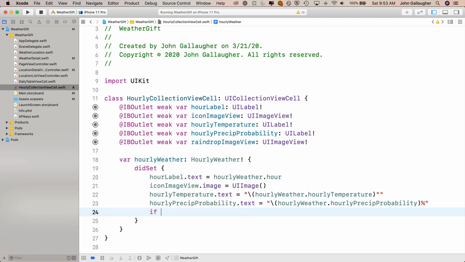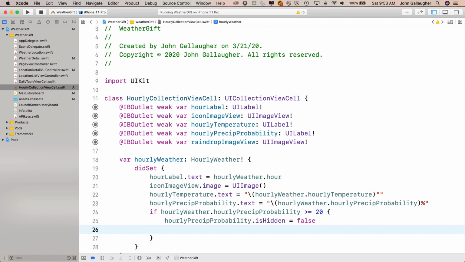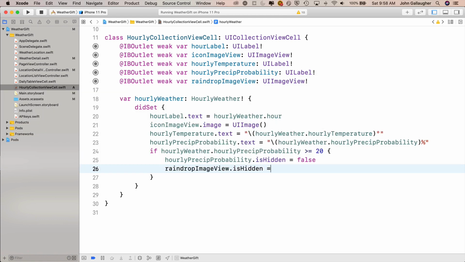So in this line, we'll put in an if statement. If hourlyWeather.hourlyPrecipProbability is greater than or equal to 20, open and close curlies. Then if that's the case, we'll take hourlyPrecipProbability, set its isHidden property equal to false. And similarly, on the next line, we'll say raindropImageView.isHidden is also equal to false.